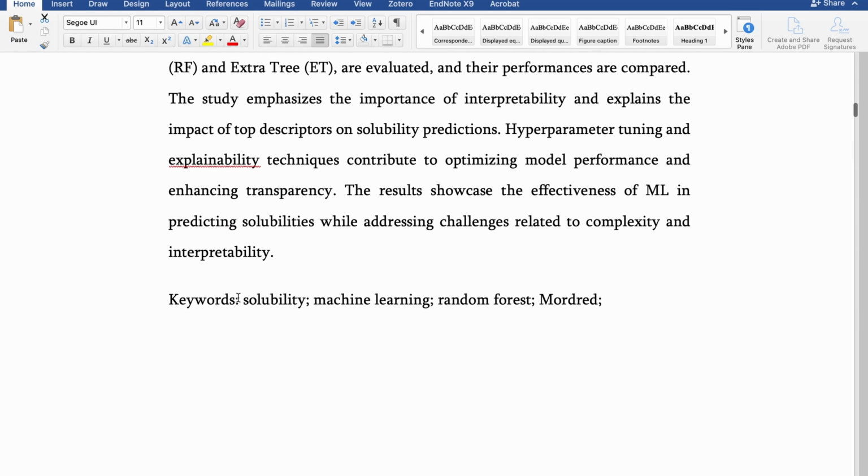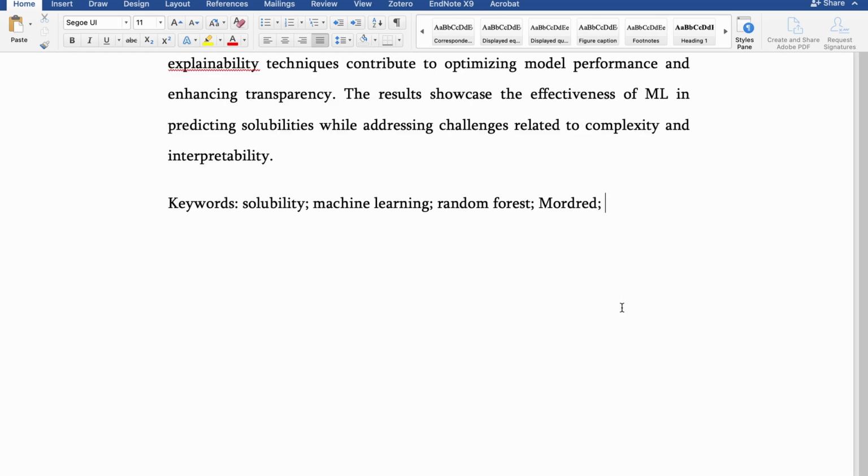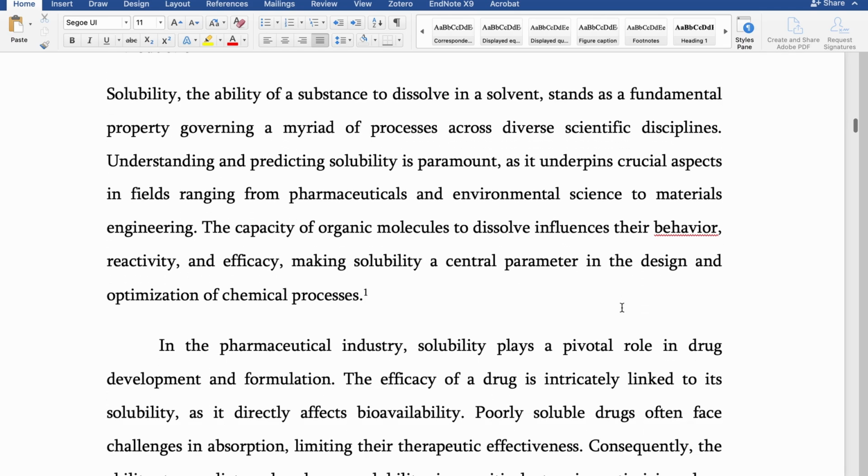Along with that, we have keywords, which are solubility, machine learning, random forest, ExtraTrees. You can put in more if you want. Next, we will be moving on to the introduction part.